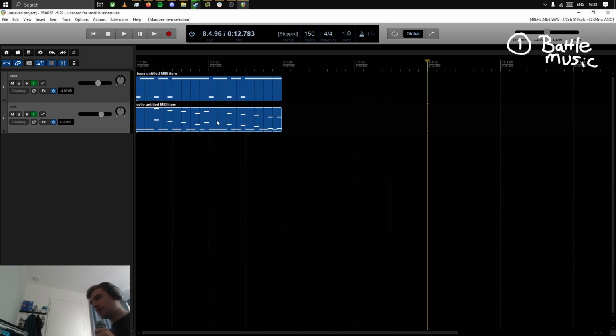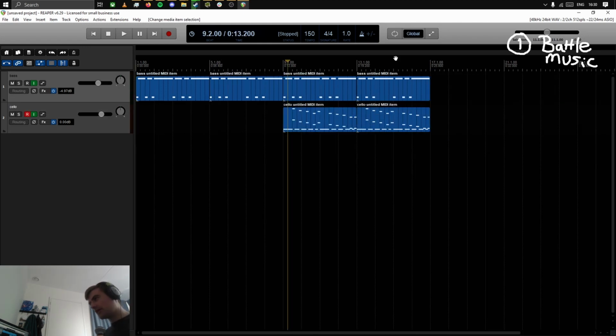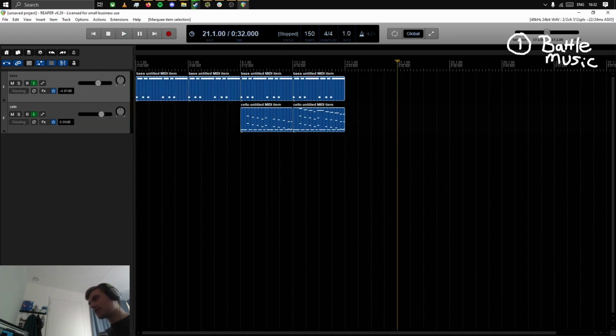Alright, so I'm going to do some arrangements. I'm going to start with just a lower part of this and then bring in the rest of the bass line. I'm going to ratchet up the tension a little bit on the second passing of this with some higher cello. Pretty much fully realized bass line.